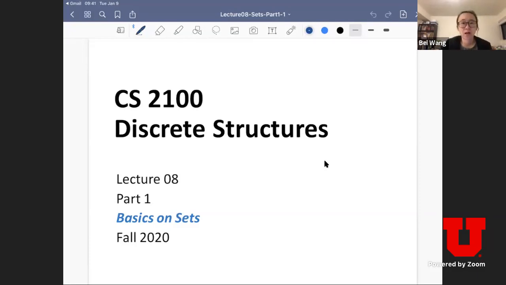All right, everyone. This lecture is about sets, and it's the first lecture for, I believe, chapter 3 of the textbook. We're going to review quickly some of the basic definitions of sets, and you should also try to read the textbook on chapter 3.